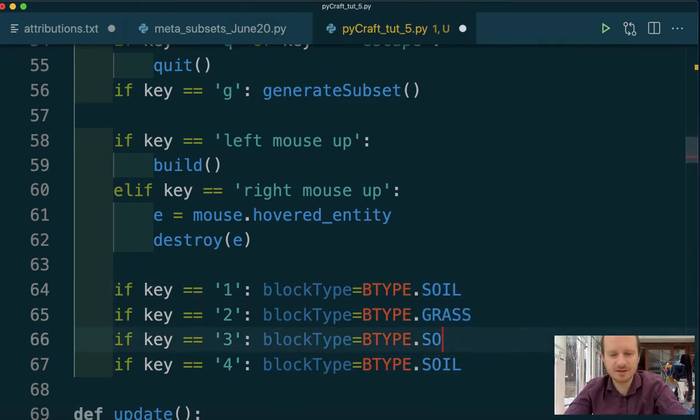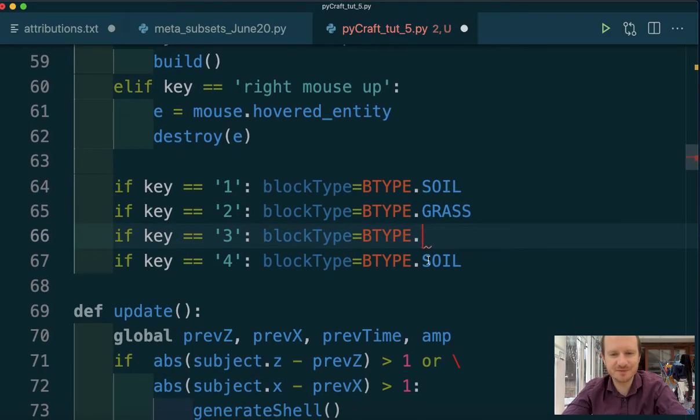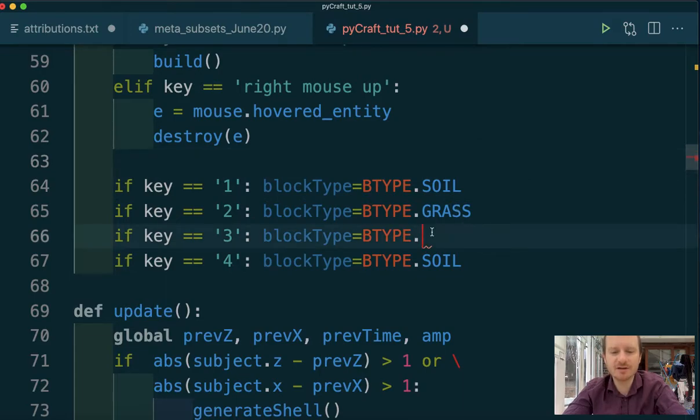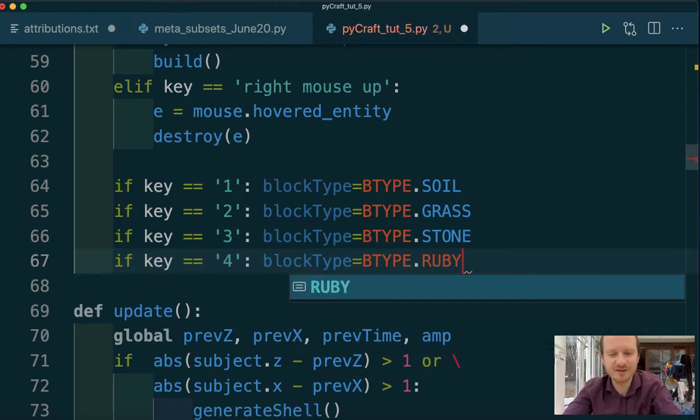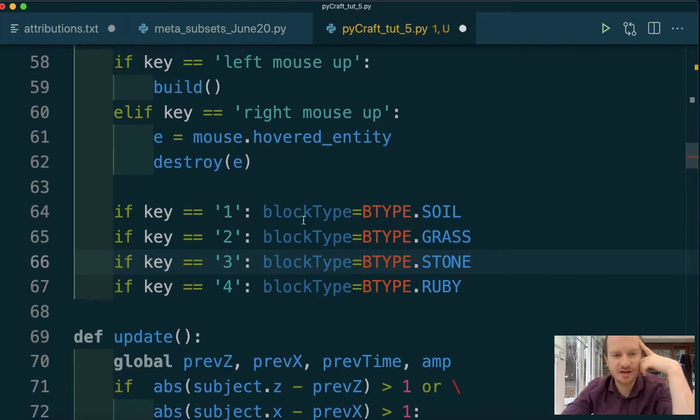Grass, stone, wasn't it? So, sorry, this should be stone. So we'll start with soil, then go grass, then stone, and then ruby. You can have fun coming up with what key bindings you want for yours. There we go. I'm kind of thinking of a hierarchy of value for those. Right, so we've got block type sorted.